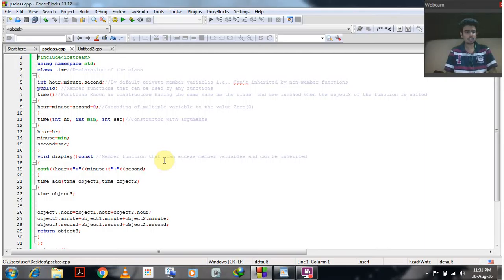Then I'm declaring a section which is called public. It can be used by any function so that anybody can see it. Then I'm using the class which I have declared, which is called Time. Here I'm declaring a function which is known as a constructor, having the same name as the class and is invoked when the object is created. Object 3 we will be looking at down in the program. That's why I'm using object 3 here.